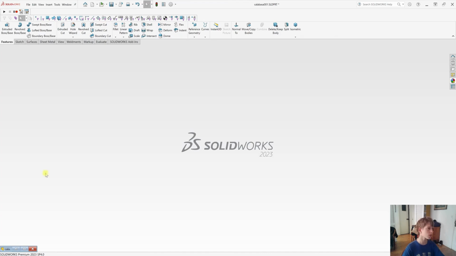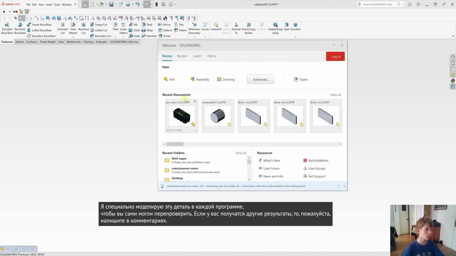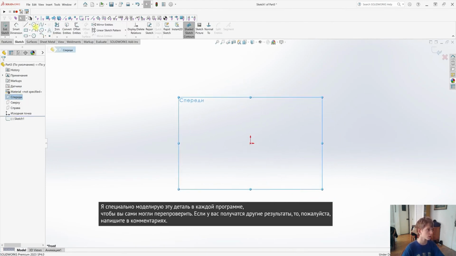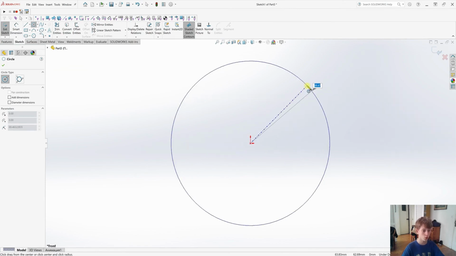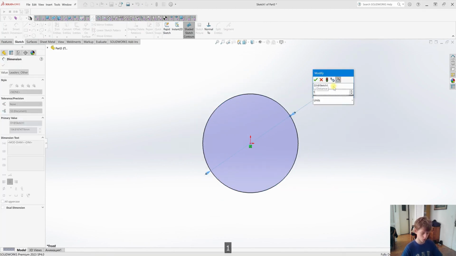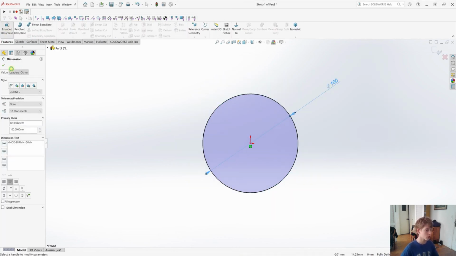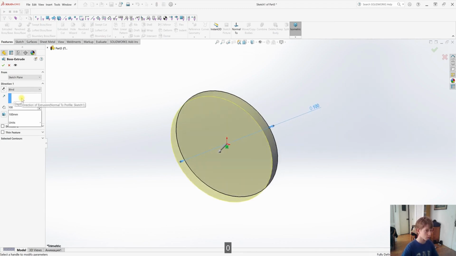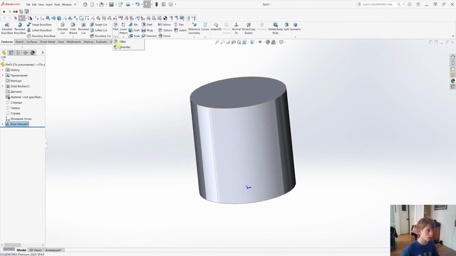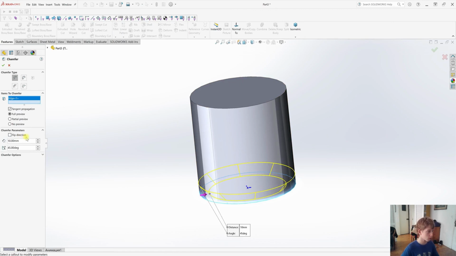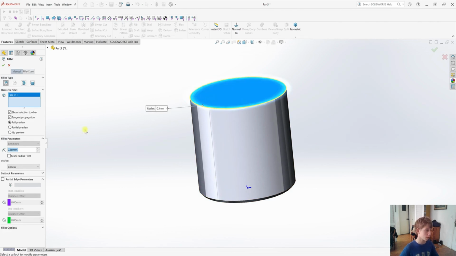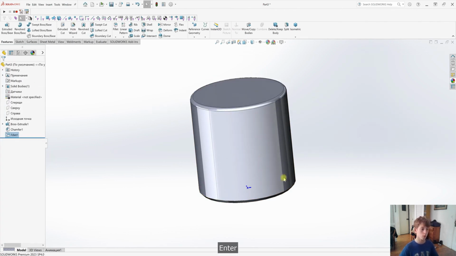I'll switch to SolidWorks and create a new part. I'll click on the home icon, select new part, choose the front plane for the sketch, and draw a circle from the center. I'll set its diameter to 100 millimeters and extrude it by 100. Now I'll make a 3 millimeter chamfer on the bottom and a 3 millimeter rounding. Like this.